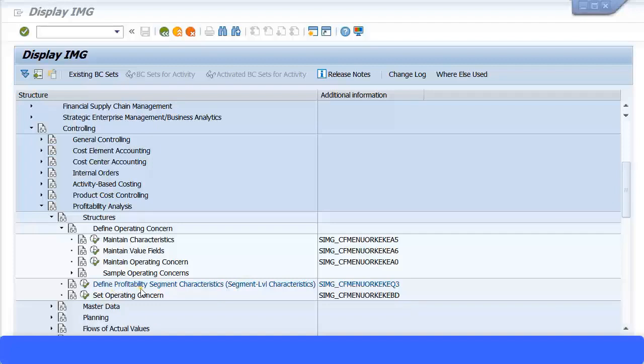These are where you post your revenue and expense line items, and profitability segments can be a combination of two or more characteristics. For example, it can be a combination of a product and a customer, or an industry and a country, or you can have industry, country, and product and customer, and so on. So you define in the system which are the characteristics that you want to include in your profitability segment.